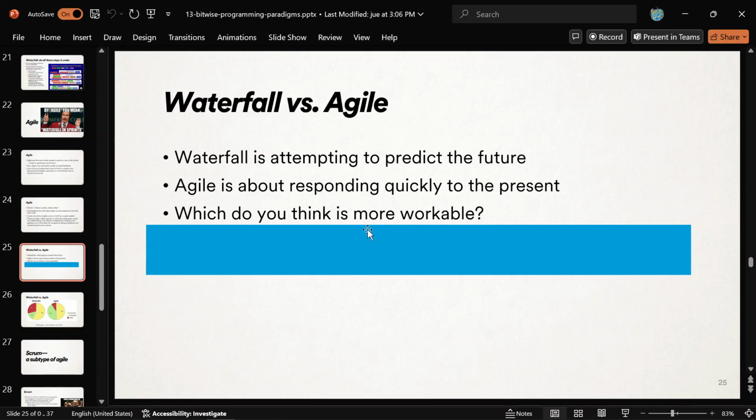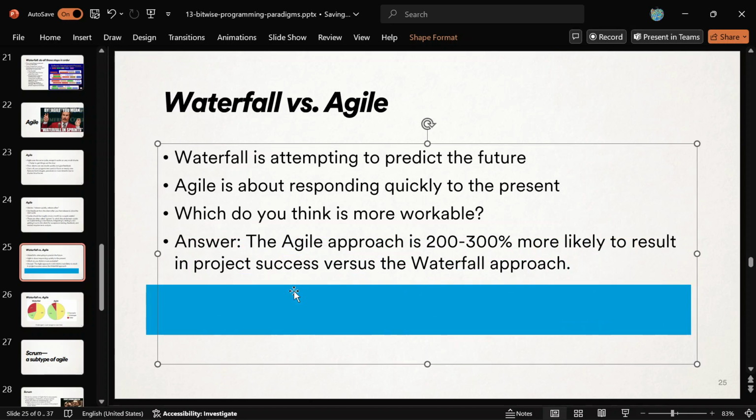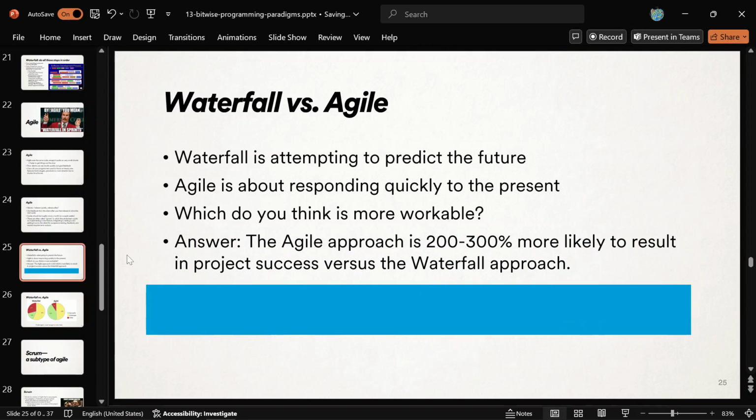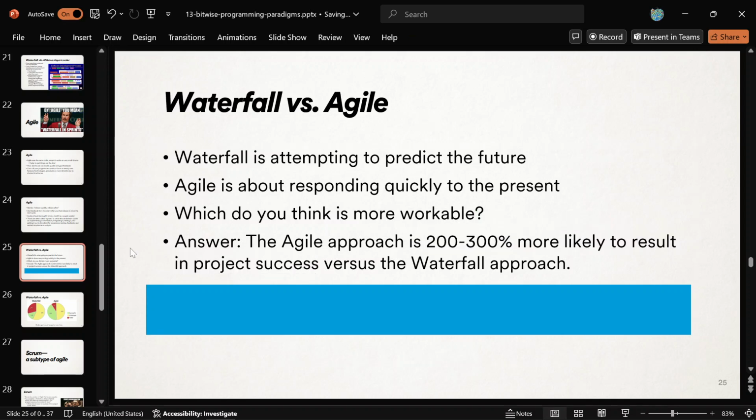So there have been studies done on both processes. I hate that word, process, business process, but still, here's what people have studied. Apparently, the agile approach, doing things rapidly, in that same order but more quickly, is 200 to 300% more likely to result in a successful project versus waterfall. And by success, we mean the project finished on time and on budget. It didn't go over budget, didn't go over time. 200 to 300% more likely to be successful in that way.